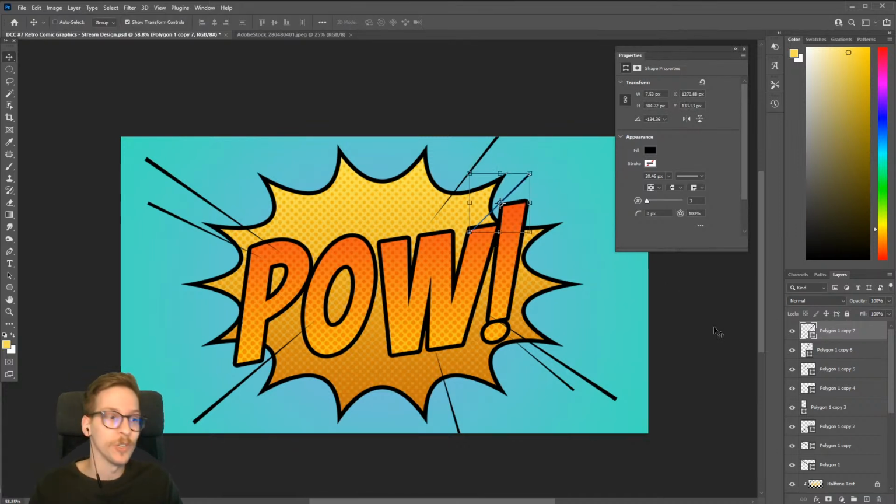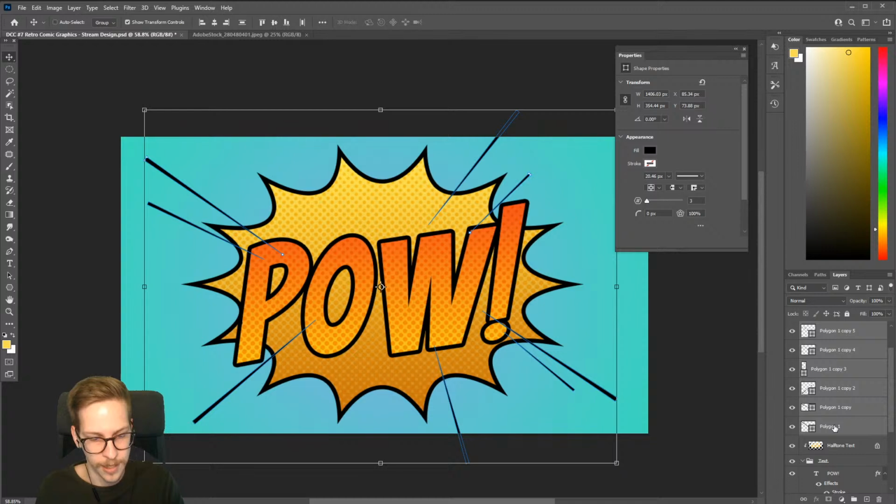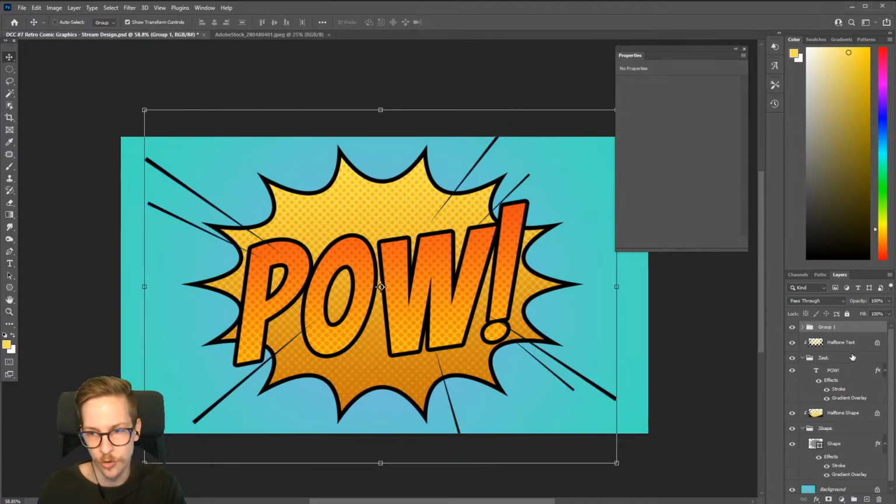So I need to keep this organized. There's a million layers here, and I do want to keep them separate for now. So I'm going to select the top one, go all the way to my bottom polygon one, press Shift and click, and then do Control or Command G to group it. And I'll just call this lines.